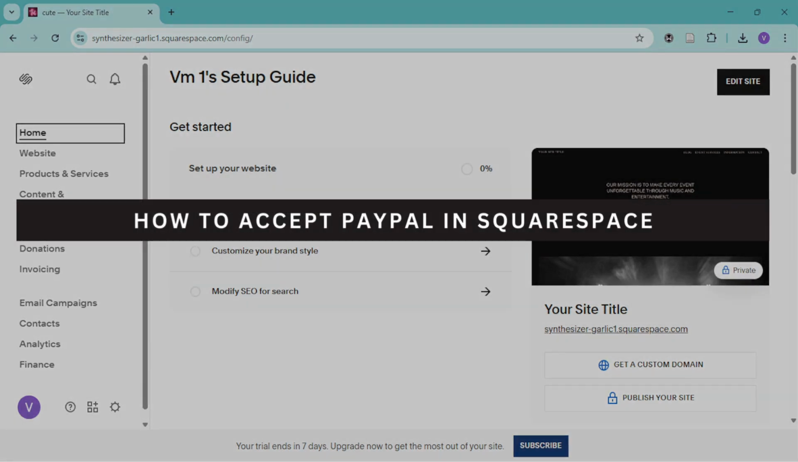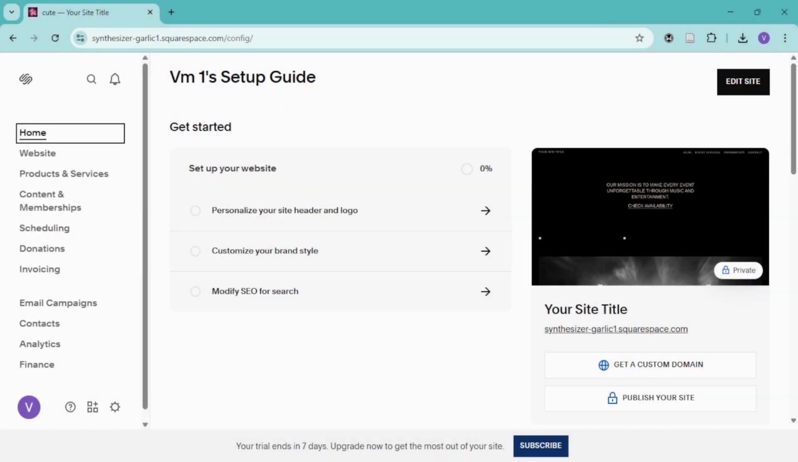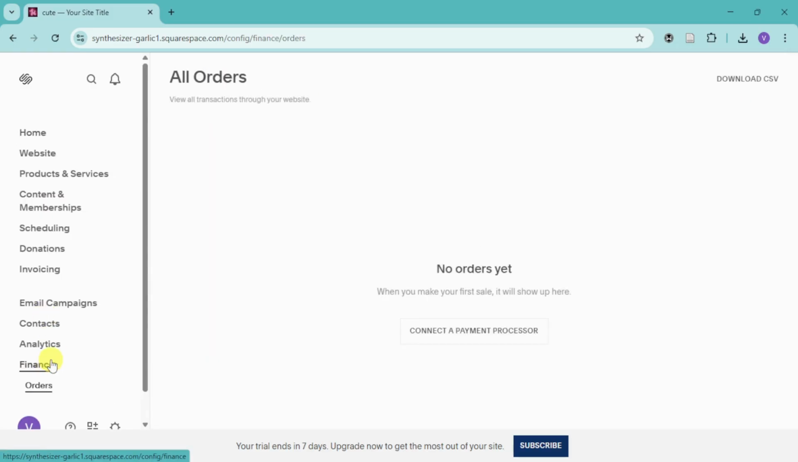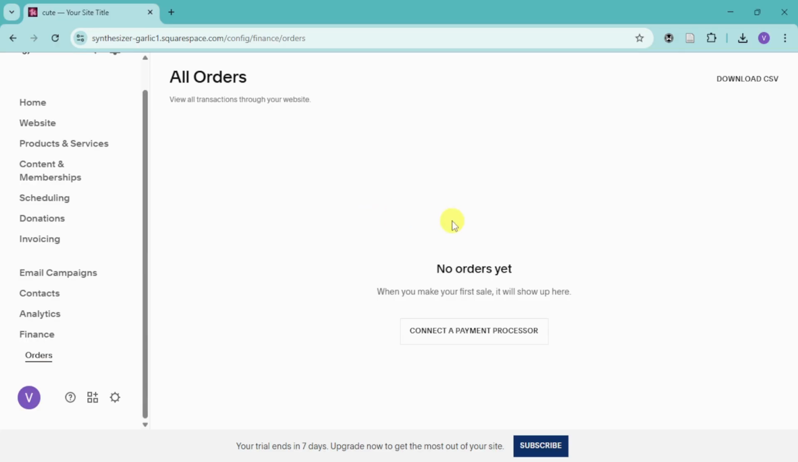How to accept PayPal in Squarespace. To do that, first head over to your actual Squarespace website. From there, in your left sidebar, you can click on Finance, and on that option you can see all the orders that you have.